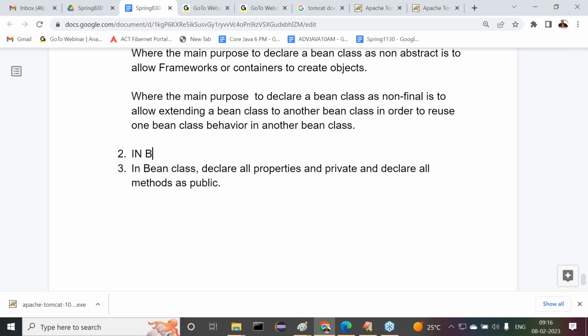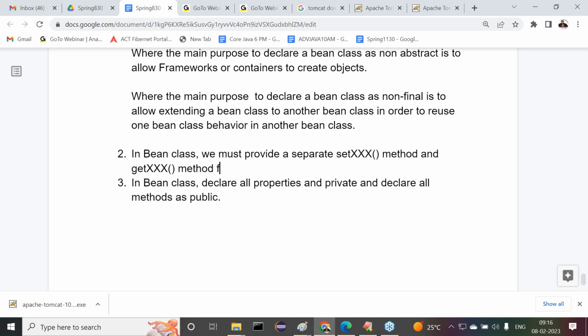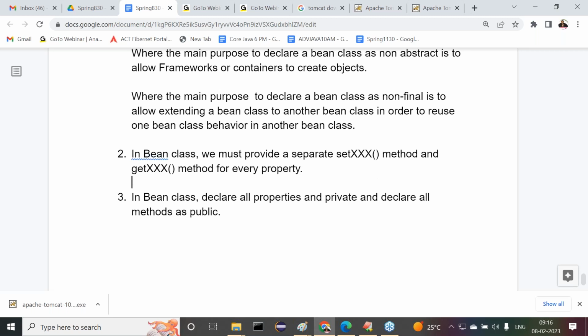Observe this. In a bean class, we must provide a separate setXxx method and getXxx method for every property. Property in the sense of variable. In the bean class, we must provide a separate setXxx method and getXxx method for every property. Did you get my point? For every variable, we must provide that.